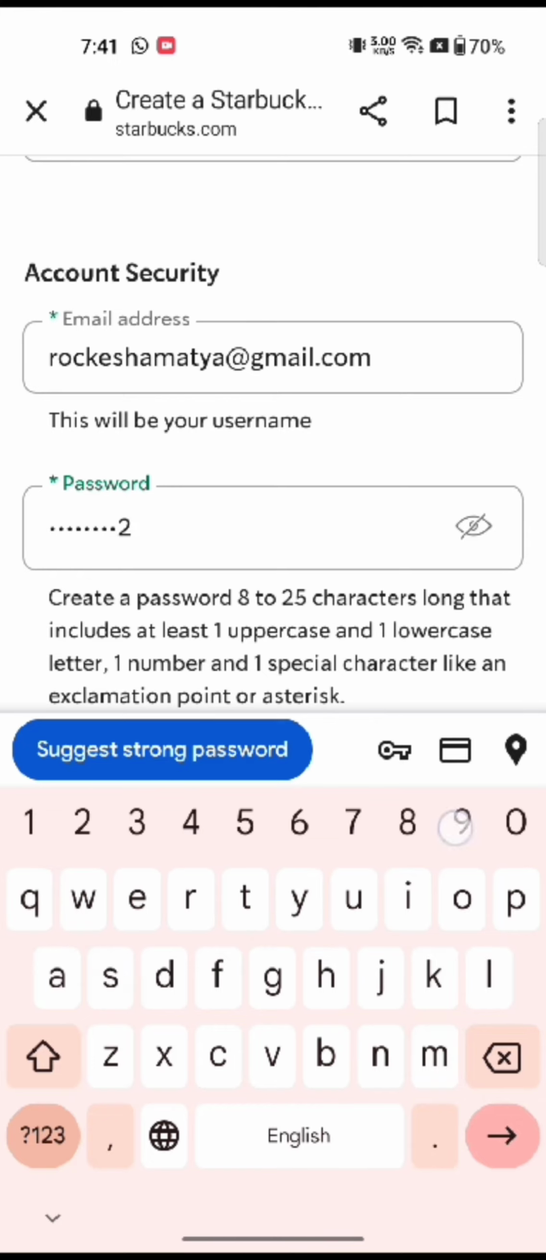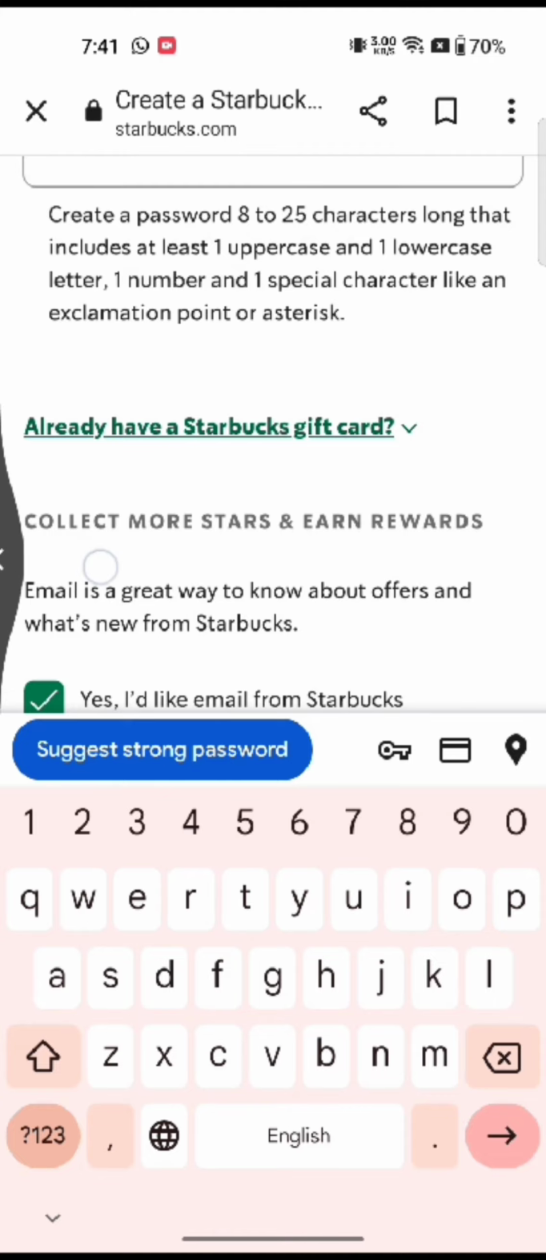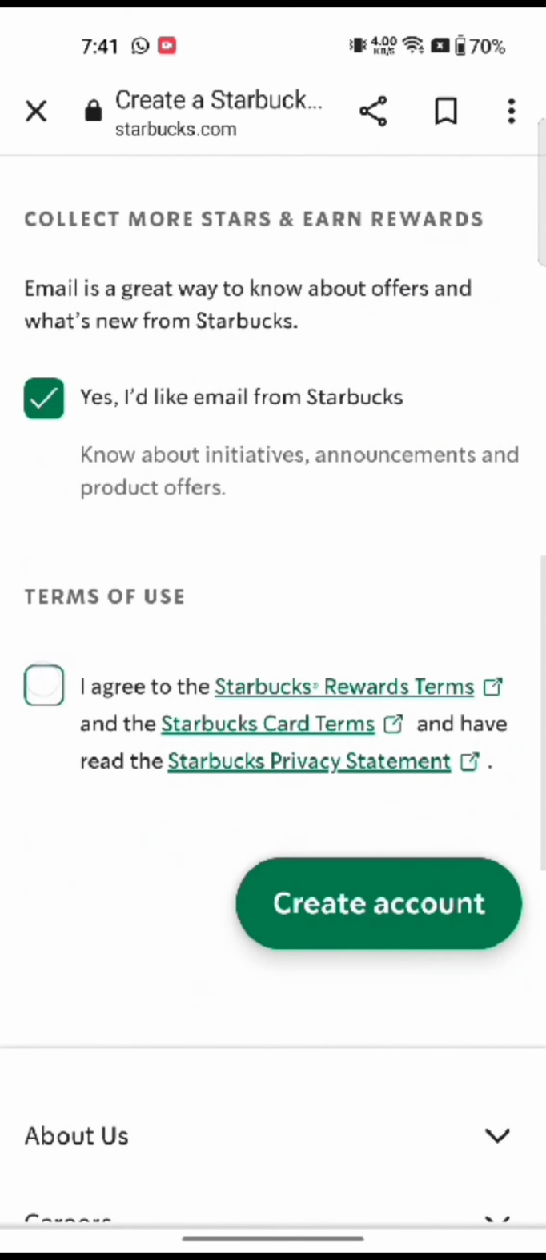This is how you can create an account on Starbucks quickly and easily just in few steps.